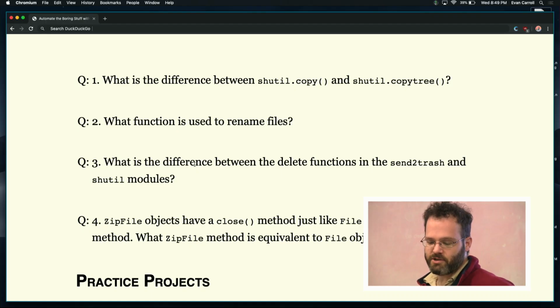What is the difference between the delete functions in send to trash and the shutil module? Send to trash versus deleting. What's the difference? One does the remove, or the send to trash does the actual move. The shutil utility does the remove tree function. It takes the pointers out. Not exactly. You want to give it a shot? So the shutil one deletes the file. It's a permanent whack, but the other one moves it to the trash folder, basically.